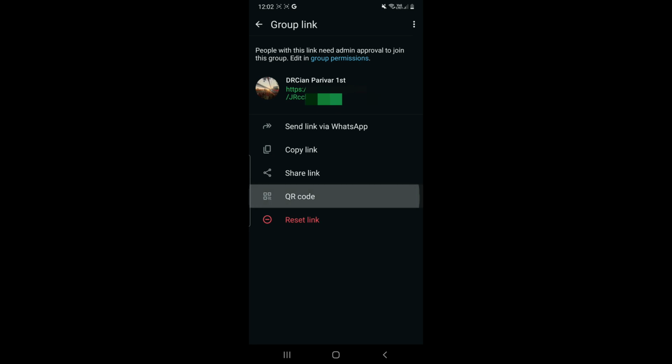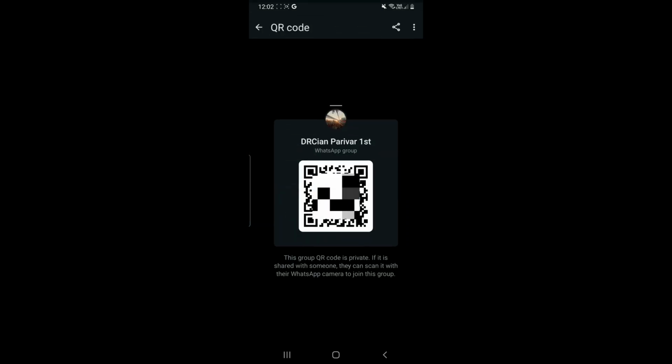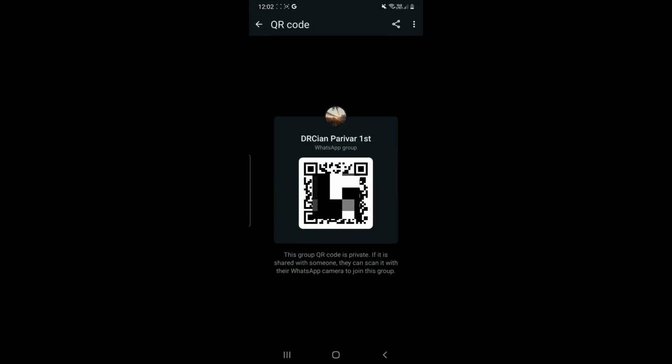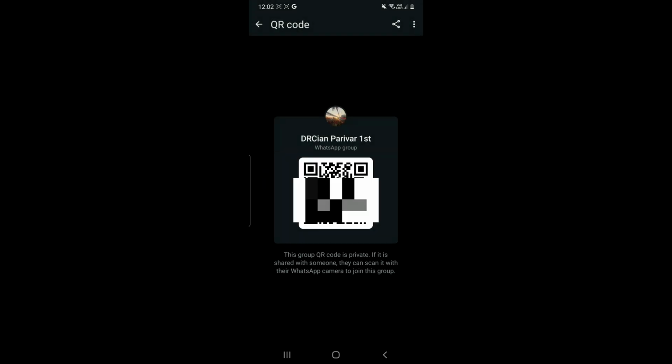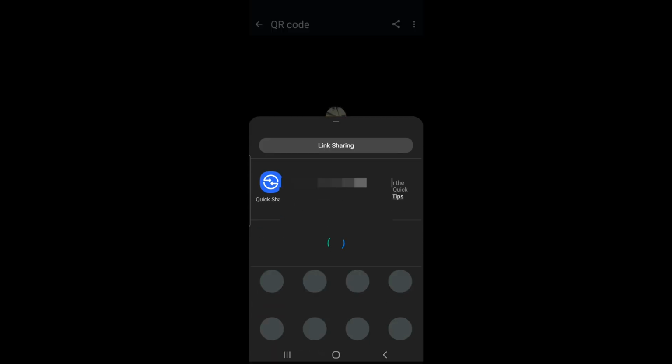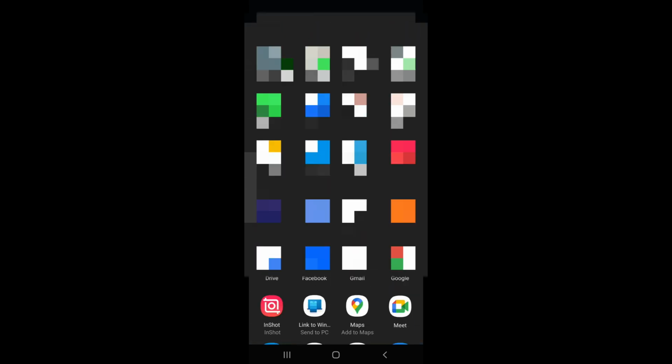Once you click on QR code, you will get the QR code of the group chat, right? And you can send it to anyone by clicking on the share option beside the three dots. The three dots are just for refreshing your QR scanner if it doesn't work, right? I've just clicked on the share link beside the three dots and I can share this QR code with anyone, right? You can take a screenshot of this QR code to have it on your phone, right?